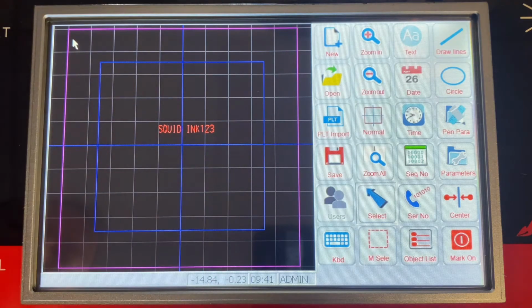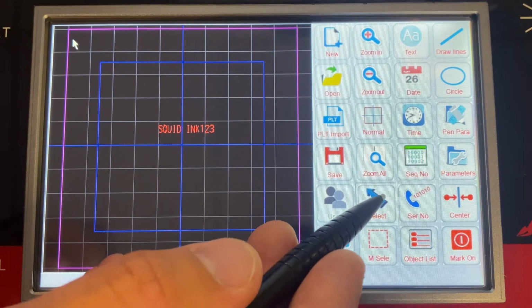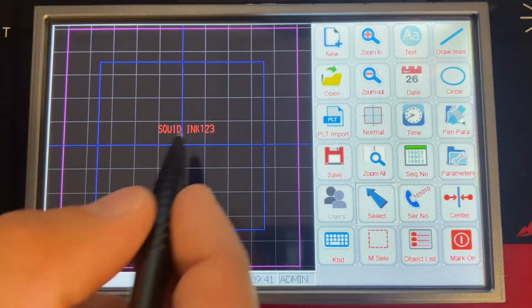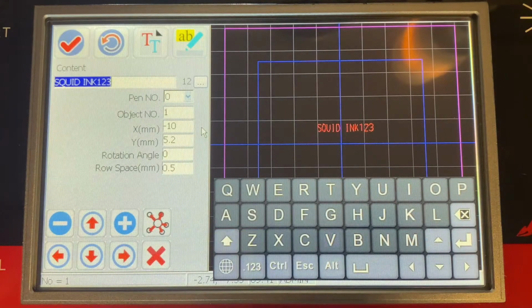If you're not happy with the placement of your text, the size, appearance, anything like that, and we want to edit this text field now that it's been placed in our template, we're going to click this select option, and then if we double click on that text, it's going to open up that exact same text field.